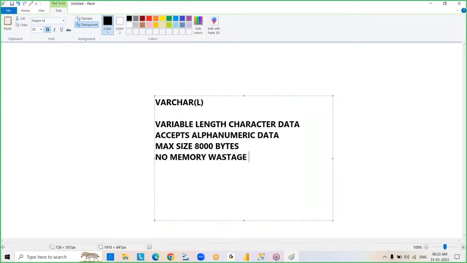But remember, if you're going for char or varchar, you can store only 8000 maximum. Suppose the requirement is exceeding 8000 bytes, then what? We are going to work with the varchar(max) data type. So varchar(max).